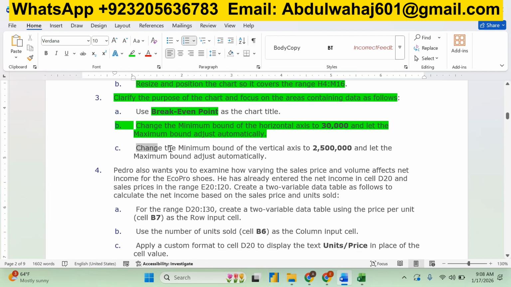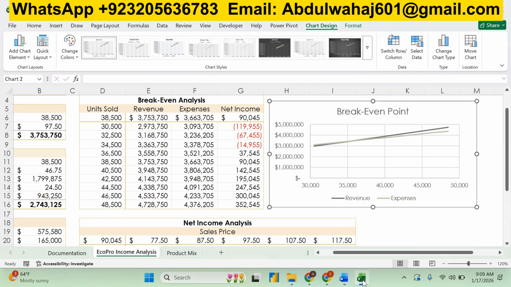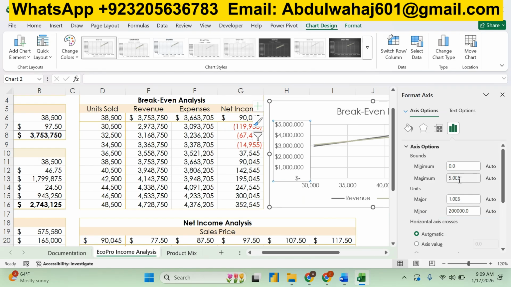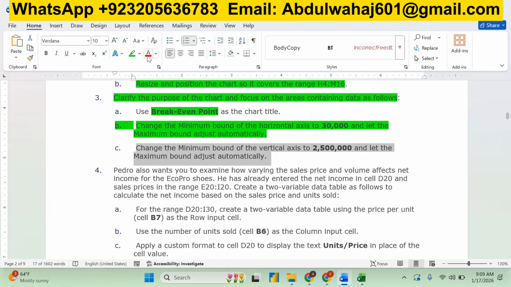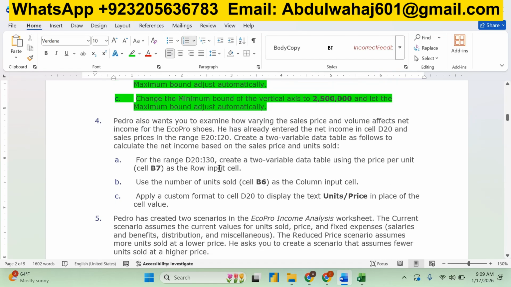Okay, moving to part C, change the minimum bounds on the vertical axis to this figure and let the maximum bounds adjust automatically. So this is the vertical axis. First click it, then double click it. Pop-up window appears. Now the minimum bound, we will change it to this figure and let the maximum adjust automatically. So we are done with step number 3.